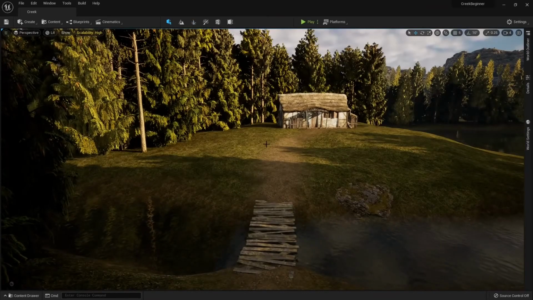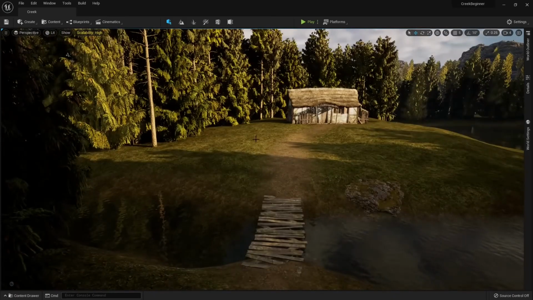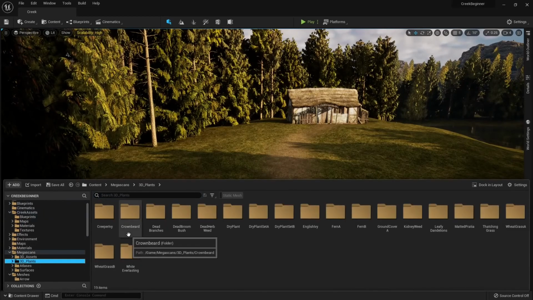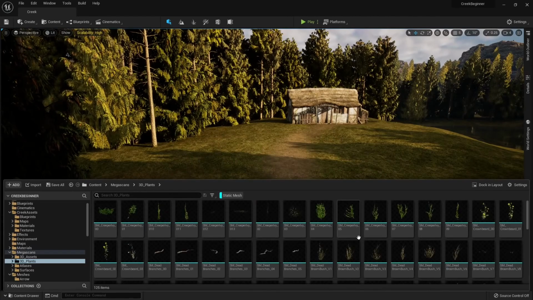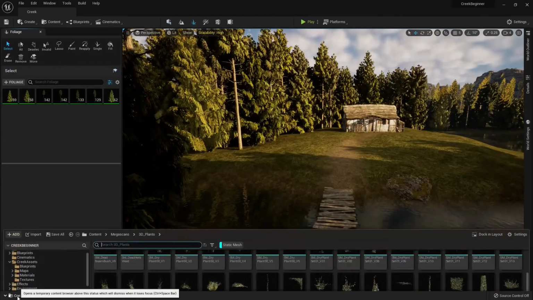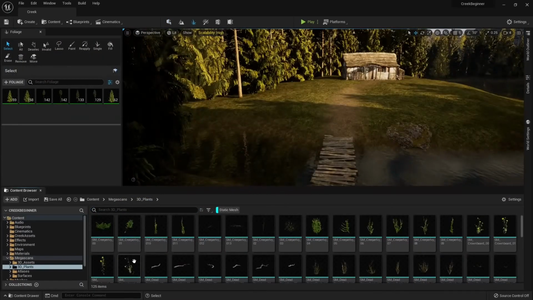And before we add a second house, I think I'm going to add in some foliage just to get a better sense of our world. To do so, let's press Control and space. We already have a bunch of foliage within Megascans under 3D_plant right here. If I click on static mesh, we can see some foliage. So I'm going to go into my foliage editor, and within my content drawer, I'm just going to dock it in my layout for now. That's so I can easily drag in my foliage right here.